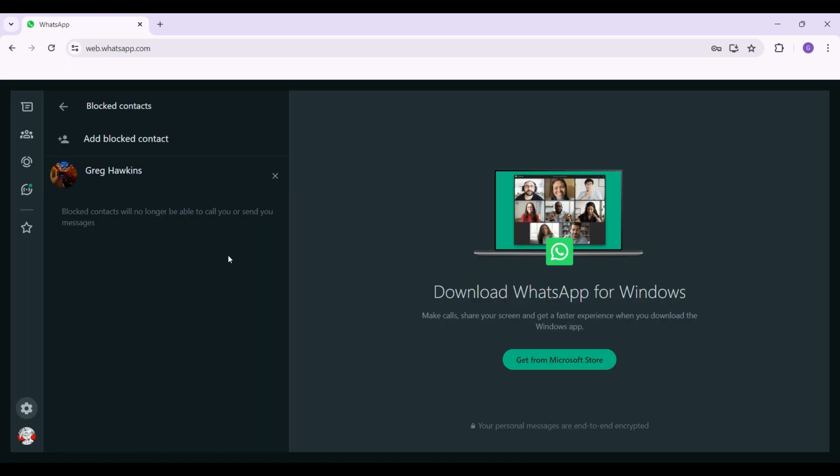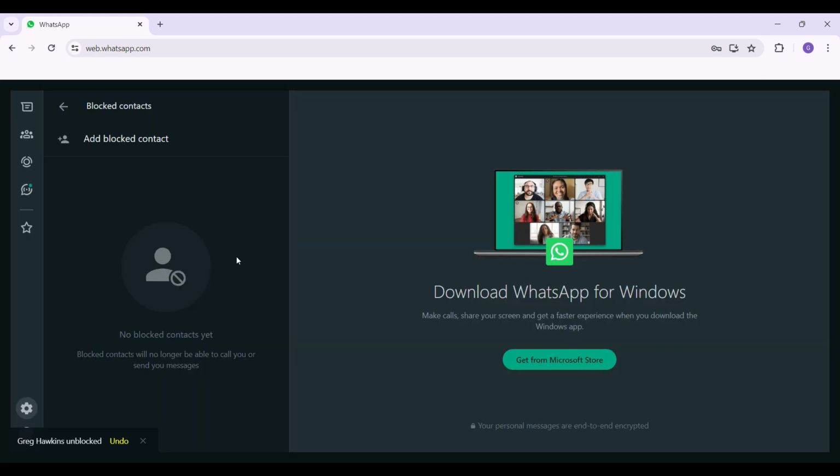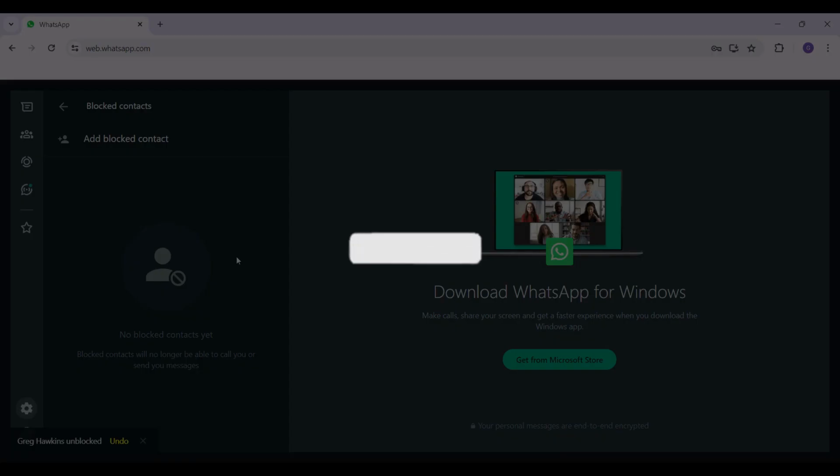Now let's simply try to unblock Greg. Let's just click on Greg's profile name right here and this will pop up. It's gonna ask us for our confirmation whether we actually want to unblock Greg or not. If you don't want to, hit on cancel, but if yes, let's click on unblock. And guys, there you go. That's how we unblock in WhatsApp.